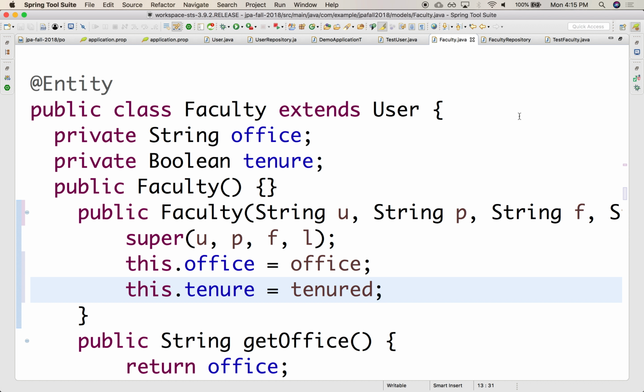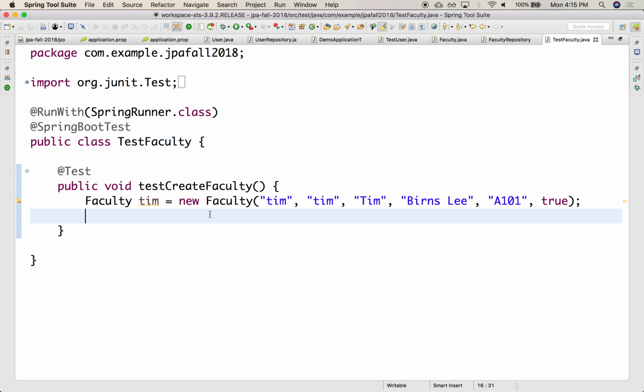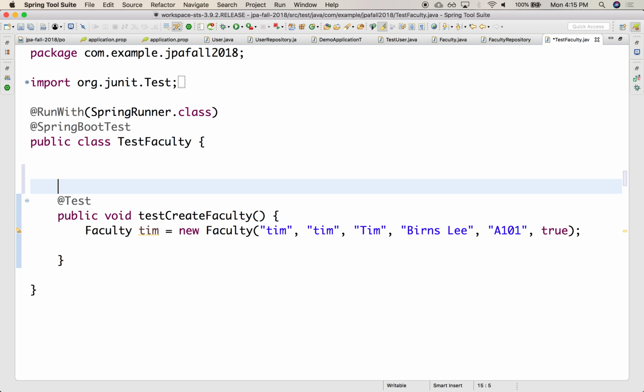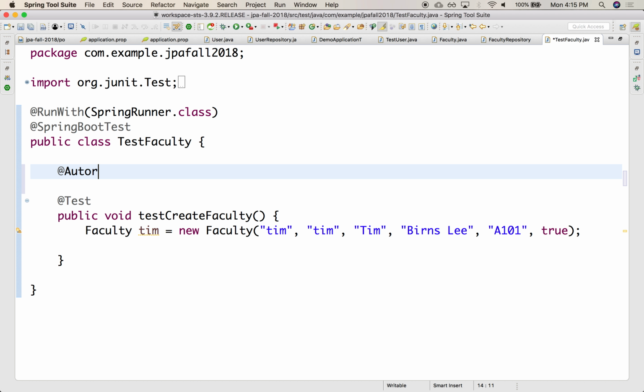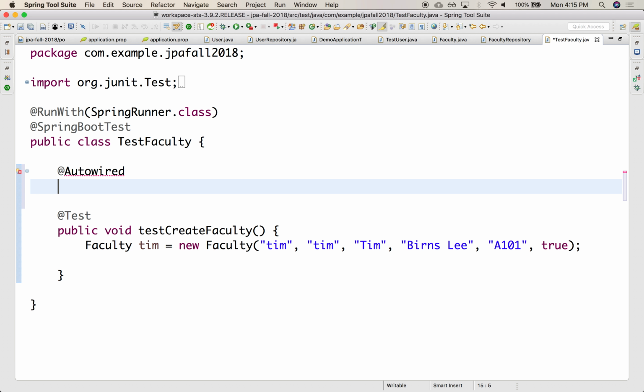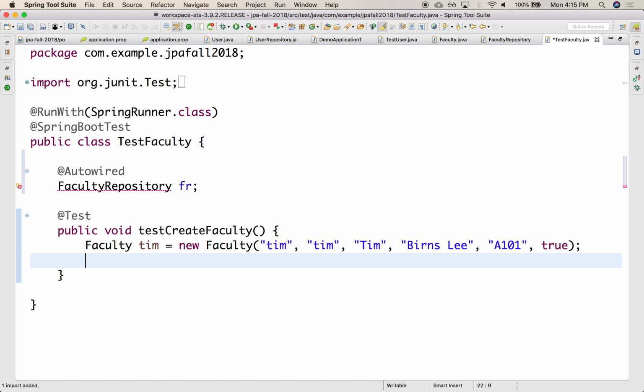All right, let's try it out. Let's test it. Test the faculty. We'll need the repository. Let's do an autowired because we want, what do we need here? We need the faculty repository, right? Faculty repository, faculty repository. And then we can just use save. We can say faculty repository.save Tim, not time. Right, and that presumably will do the insert into a database.